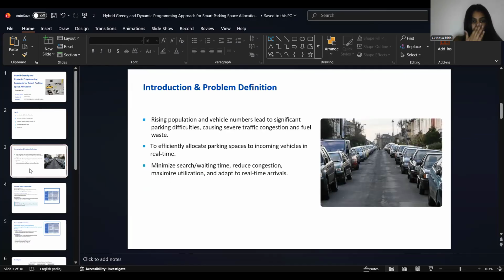In the introduction, with the urban population increasing, the number of vehicles has grown dramatically. This results in drivers needing to spend time searching for parking. It also causes heavier traffic congestion and unnecessary fuel consumption. So the core problem is how to allocate parking spaces efficiently to incoming vehicles in real time.